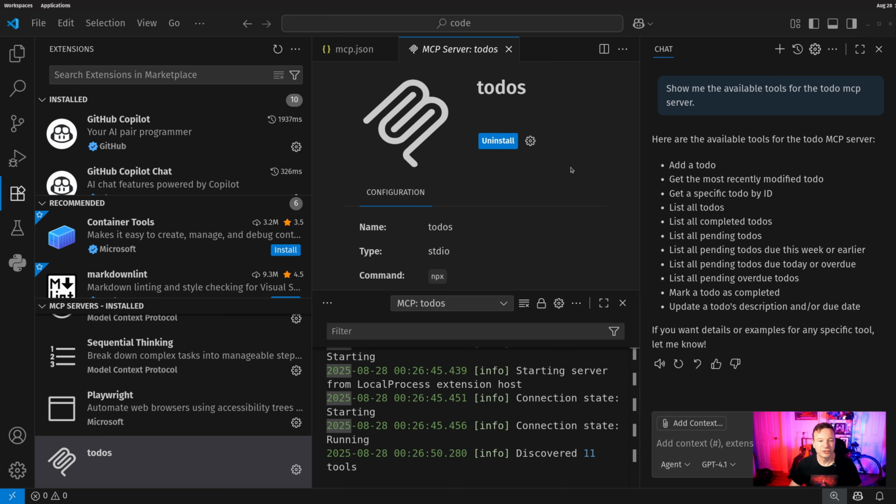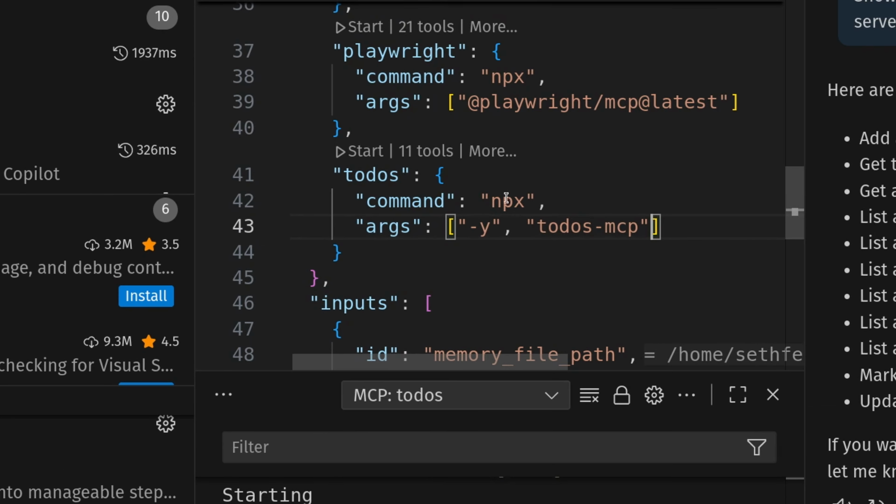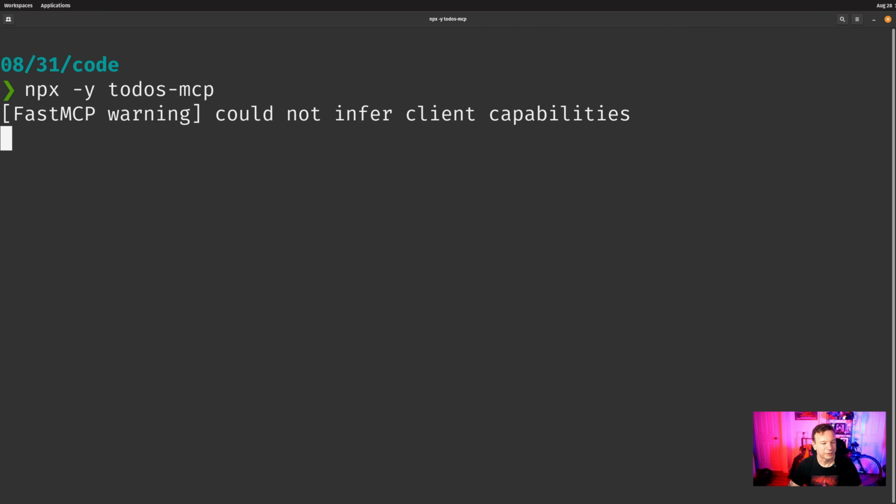Going back to that to-dos server that we just installed, actually stop the server right here just so we can experiment. If you look at this MCP JSON right down here at the to-dos, this is the command and the arguments. So if you basically just take these, npx -y to-dos-mcp, and run it from the command line, you can see what's going on. So npx -y to-dos-mcp. Click enter. A little warning, but you can see it's actually running right now.